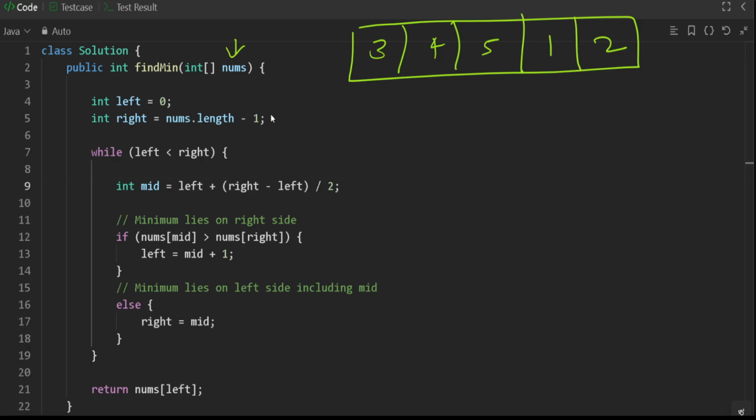Initially, let's start with left. Left will be at 0 and right will be at the last element, that is this position. Once you have left and right, you have aligned those values with the indexes. So let's call the indices 0, 1, 2, 3 and 4. Now you have taken left at 0 and right at the last, meaning both ends.